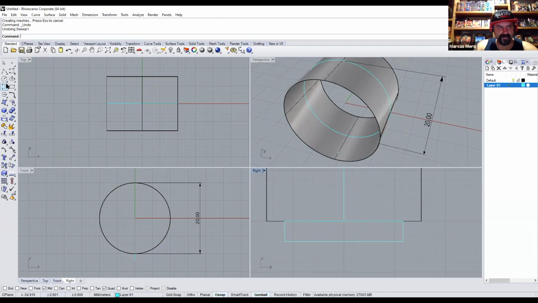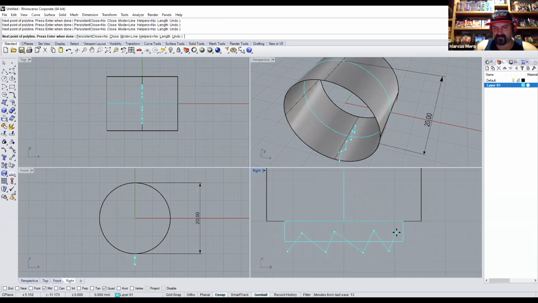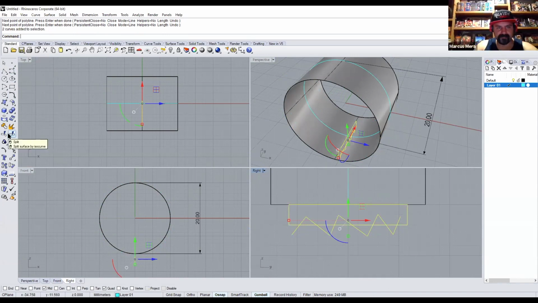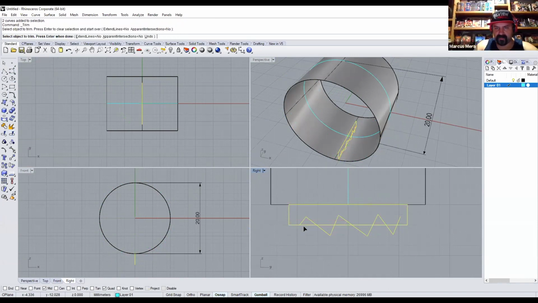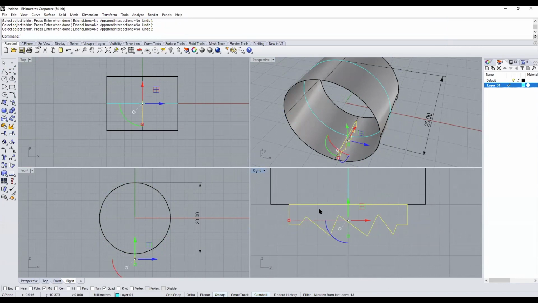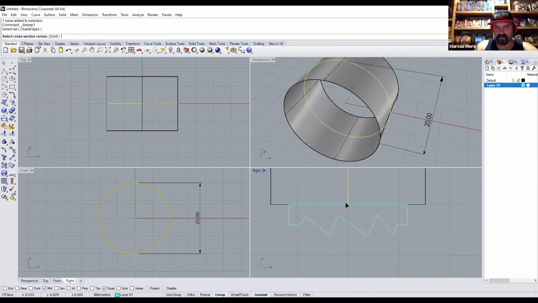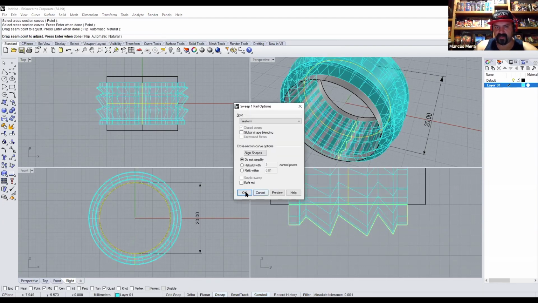Now I'll take my polygon tool here and make a pattern like this. Select it, trim. So I'm going to trim this, trim that, trim that, trim that, trim that. Right click to end the command. Make sure you join it. So now it's one curve joined. And now when I do surface, sweep one rail, choose it, right click, hit OK.